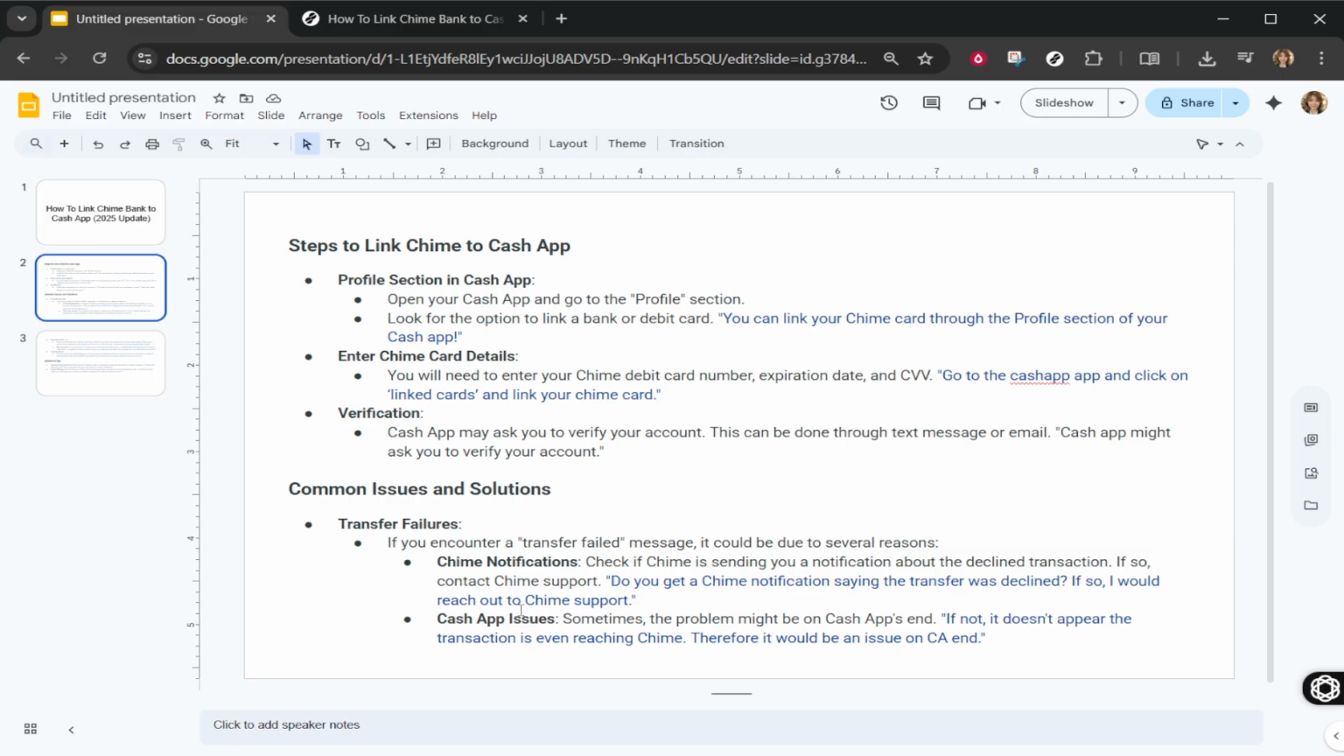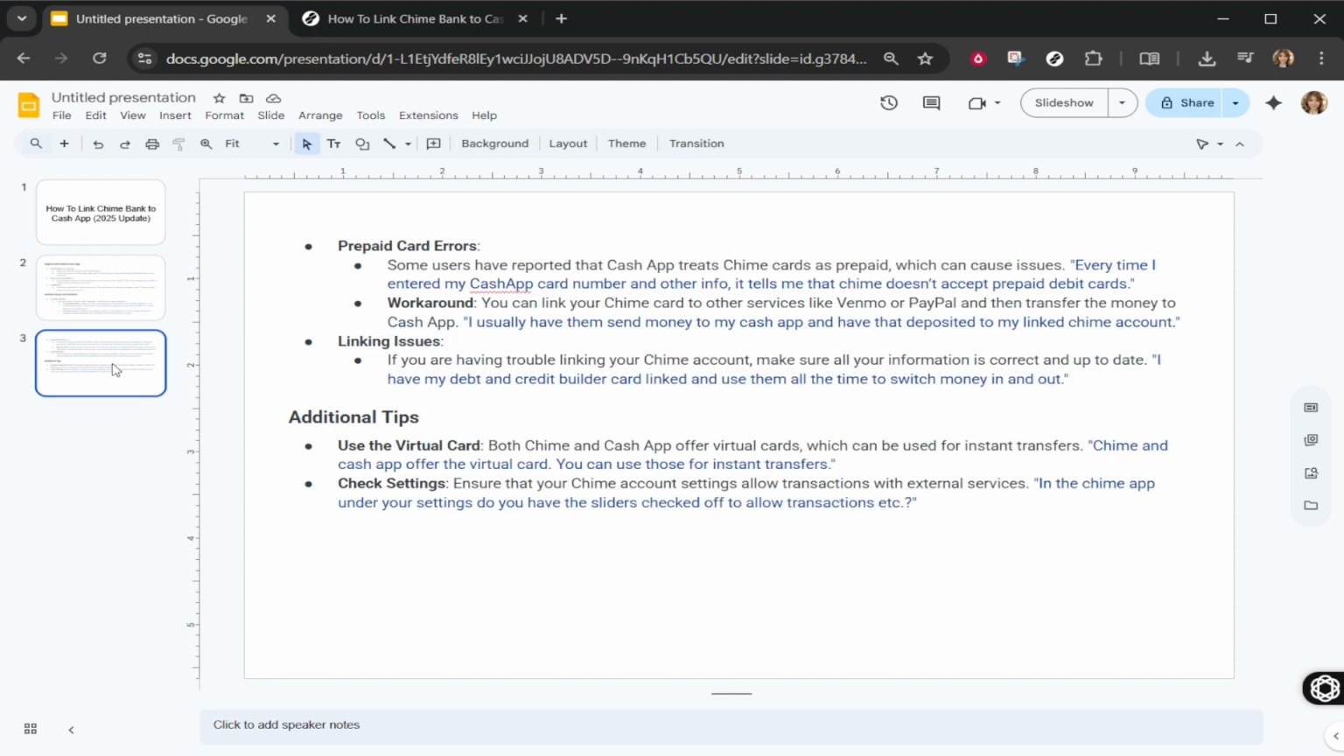Another problem users report is that Cash App sometimes categorizes Chime cards as prepaid, which can lead to complications in functionality. There's a workaround you might consider if complications persist, linking your Chime card to other services like Venmo or PayPal and then transferring funds to Cash App from there. If you're facing difficulties linking your Chime account, ensure all your personal information is accurate and up to date. Any mismatch in details can thwart your attempts to connect these accounts.